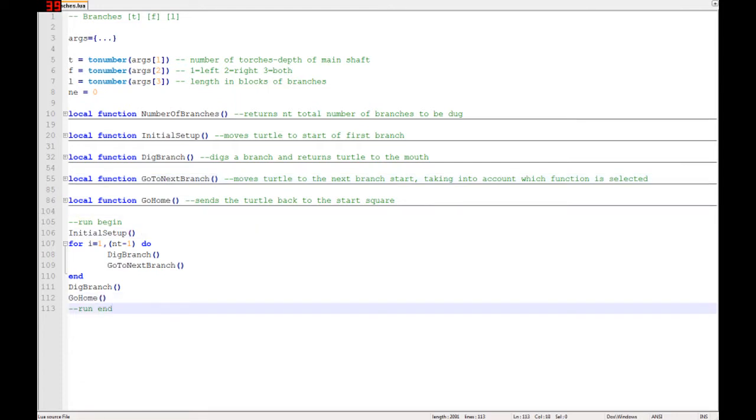Next comes a slightly more tricky thing. So before we've done that, we're going to go and just demonstrate these 3 functions. So I'll see you in a second in Minecraft again.